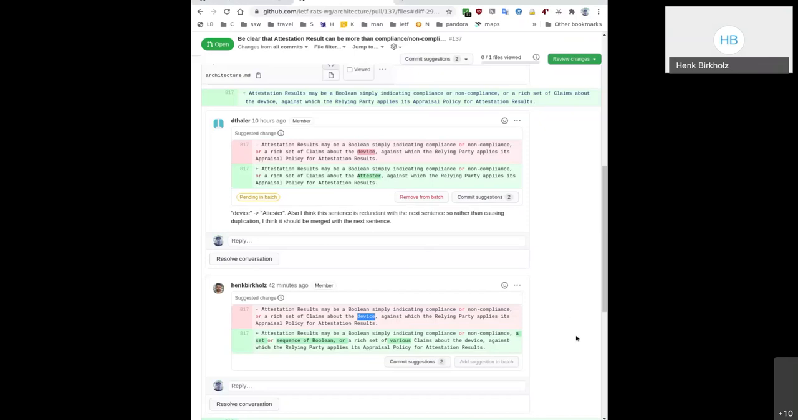I think Dave's change is basically easy. I would agree with both of them, and that's okay. Fine. And I think Dave said he does not disagree, but does not see the point of my change. I'm curious, what do you mean by a set or sequence of Boolean? What do you mean by that?